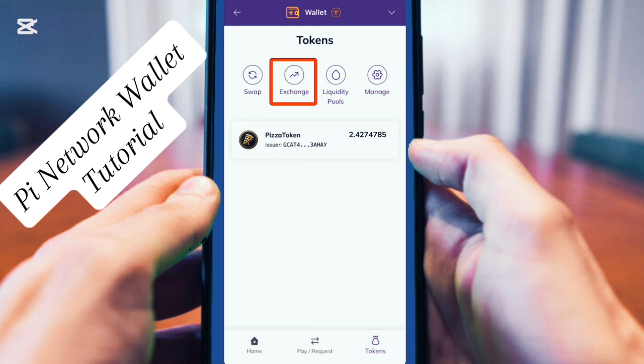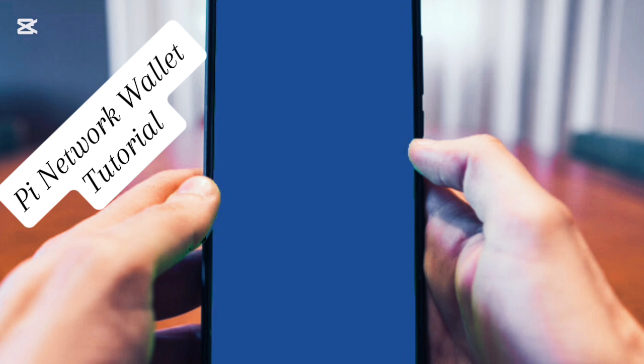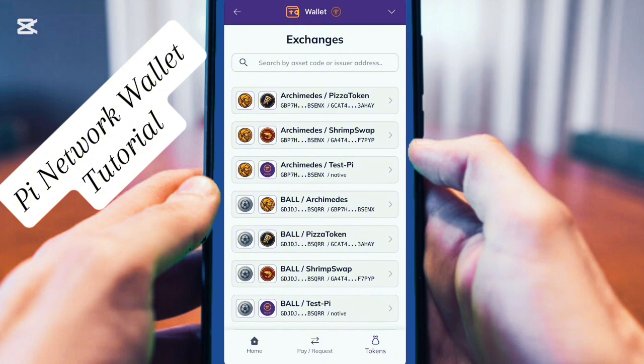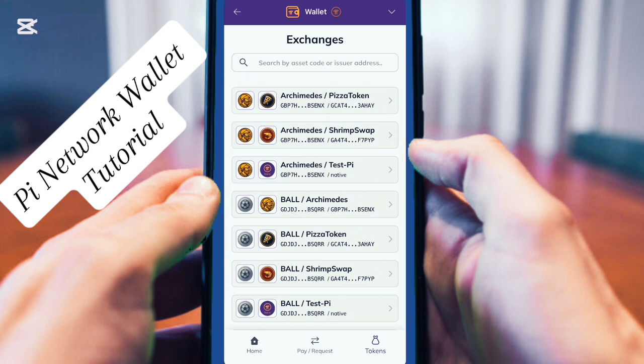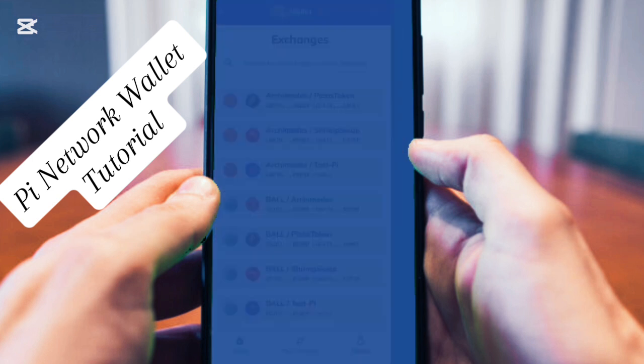Next, open Exchange to view all available trading pairs on the testnet. An exchange is where token trading pairs are listed, each pair representing 2 tokens that can be traded against each other using an on-chain order book. This screen functions as a directory of available markets, showing which token pairs currently exist and have active liquidity.